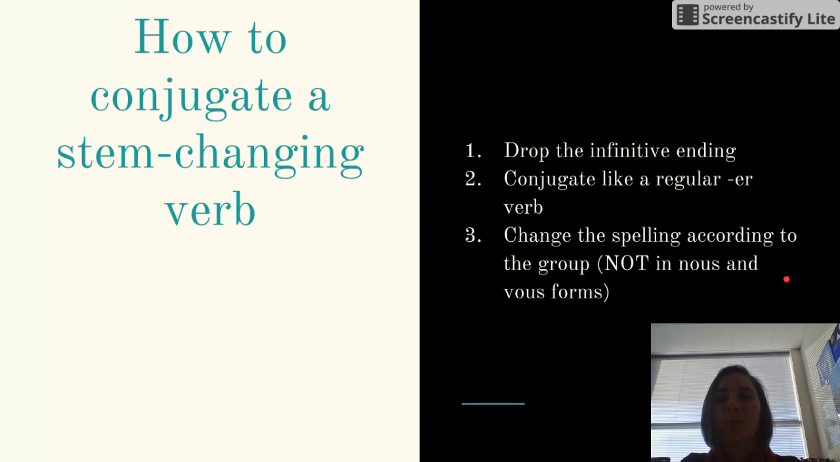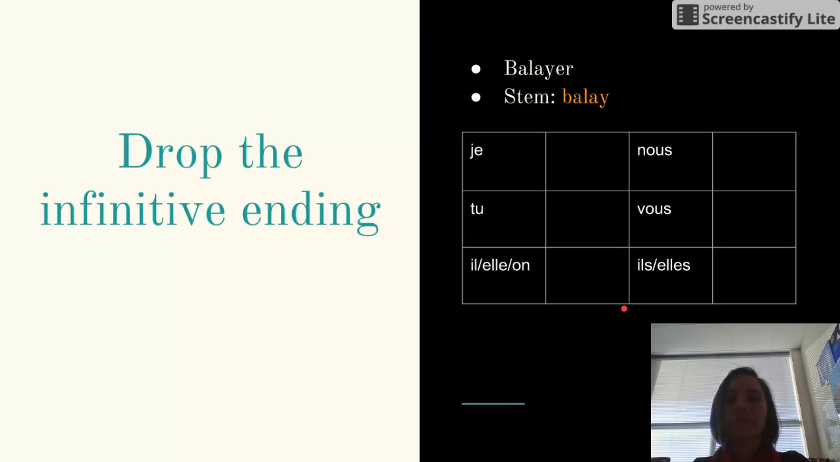So how do you conjugate it? 3 steps. Drop the infinitive ending. Conjugate like a regular ER verb. And then the third step is to change the spelling according to the group. You will not change the spelling in the nous and the vous form. It's just how it happens.